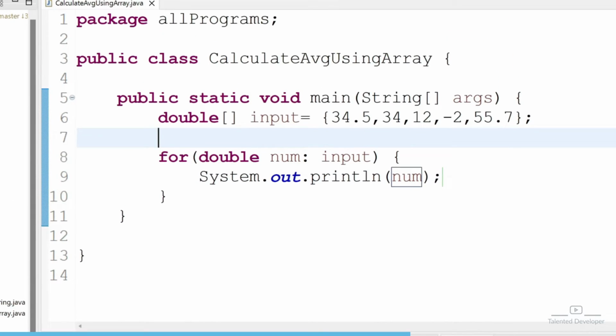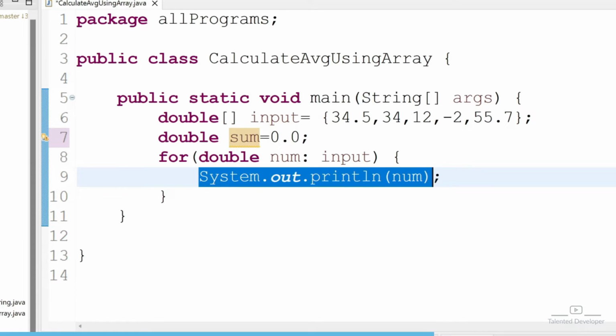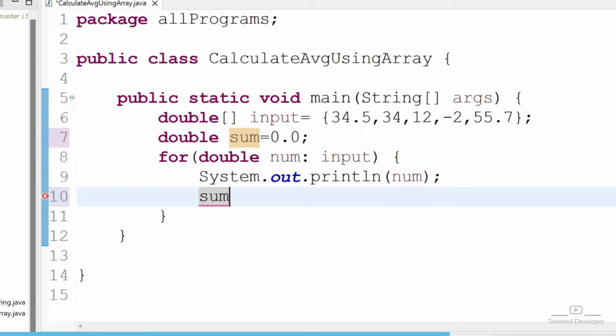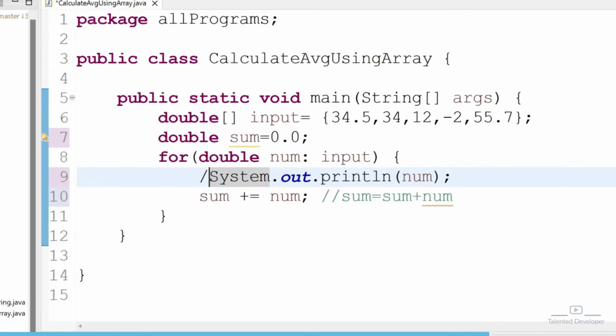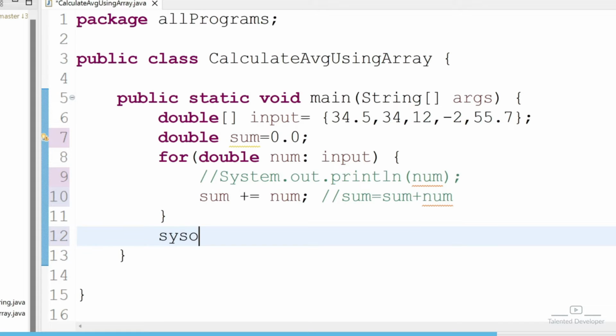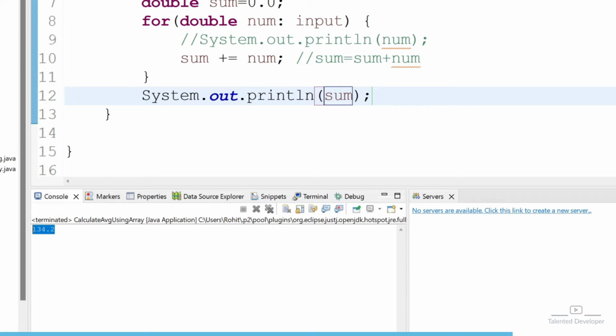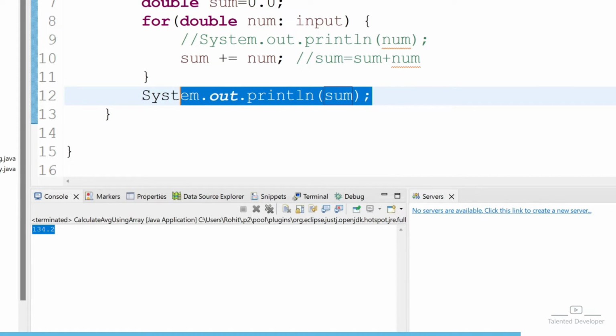So let's define one variable of type double, and the variable name will be sum, and by default the value will be 0. All the values we get here, we'll add into this variable. So you can just use sum plus equal to num. It is equal to sum equal to sum plus num, both are the same. Let's comment this one and try to print the sum value. If you run, we'll get the total value as 134.2. Now we got the sum value.